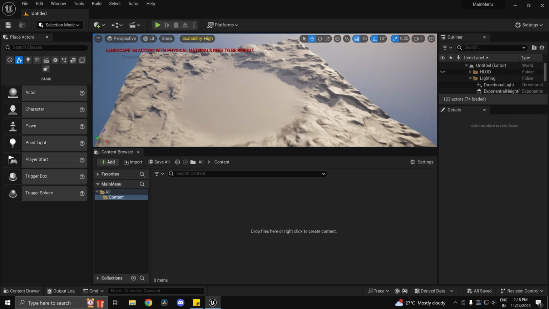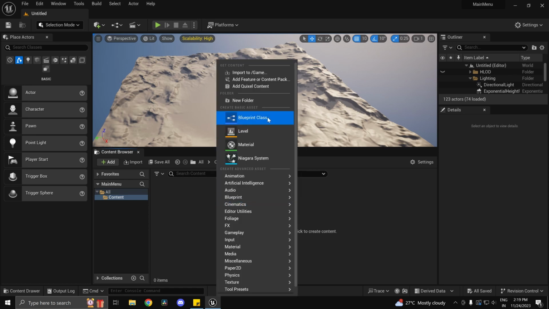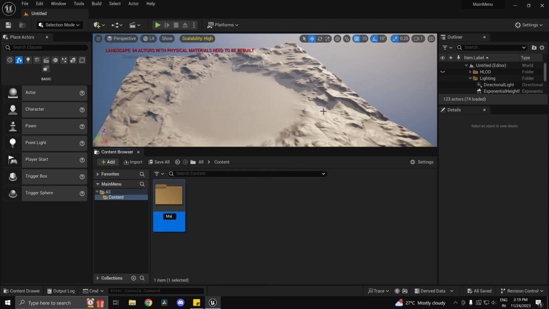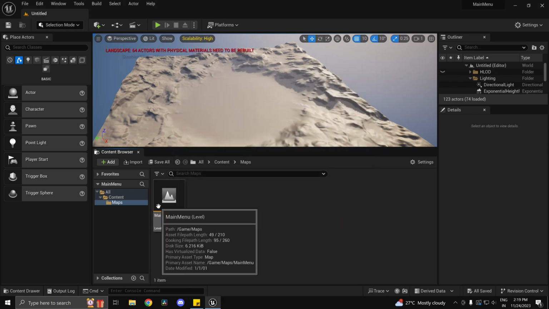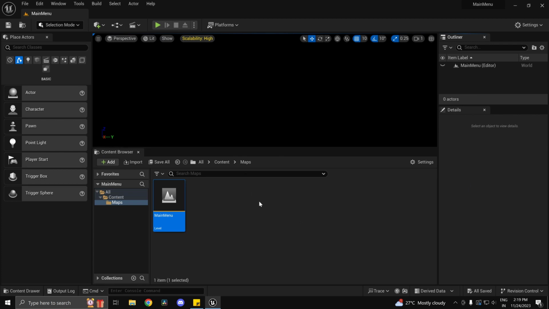So over here we have this untitled level. We'll not be using this. So create a new folder called maps in your content folder. I just have a blank project over here. Open it up and create a new level. We'll call this one main menu. Ideally, that's what you would call it. Open it up and you should be presented with a blank level. So basically we'll load into our actual game map once we click on the play button.